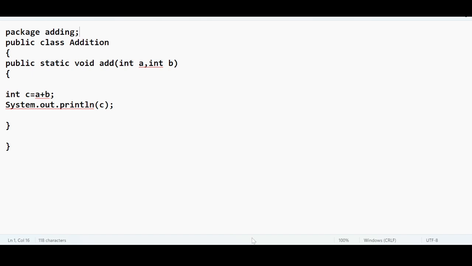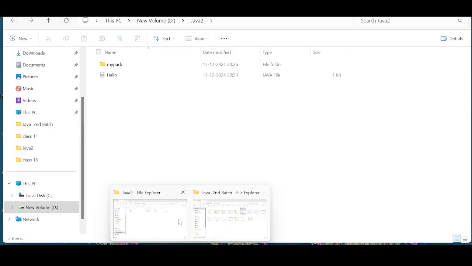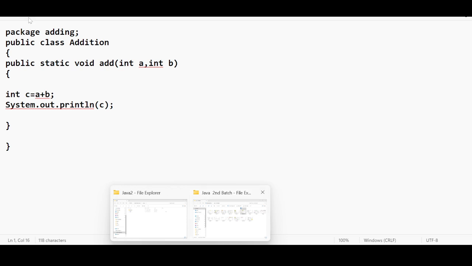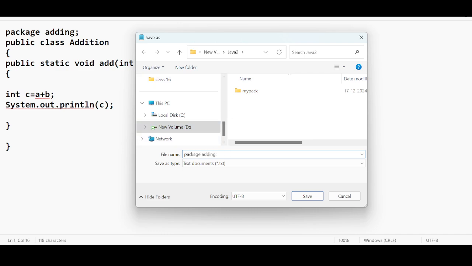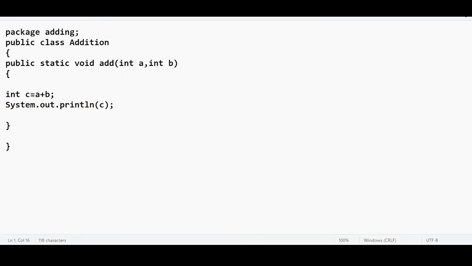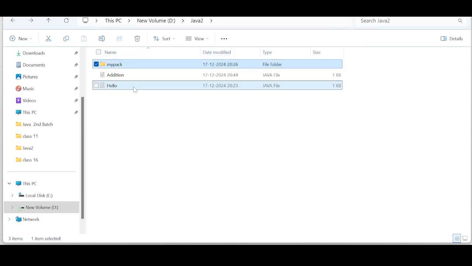But let me delete all this. First, let me save this. Save as. How are we supposed to save? What name do we have to use? Class name dot Java: Addition.java. Right? Addition.java. I have saved this successfully. Let me remove the other things, they are not required.